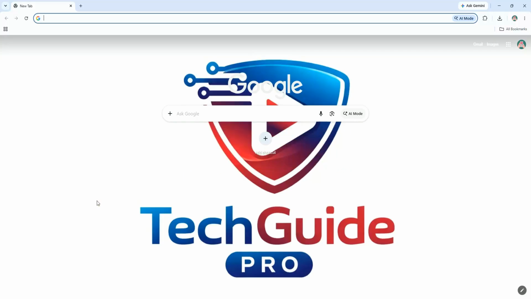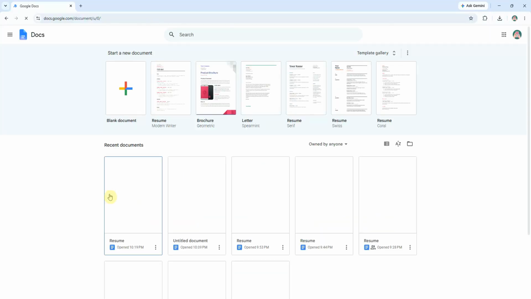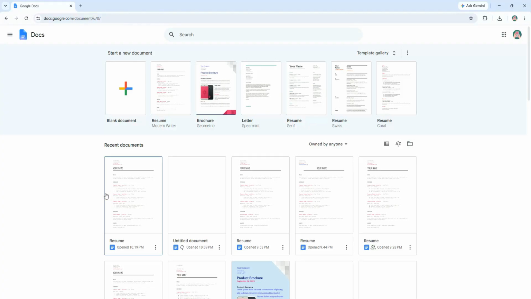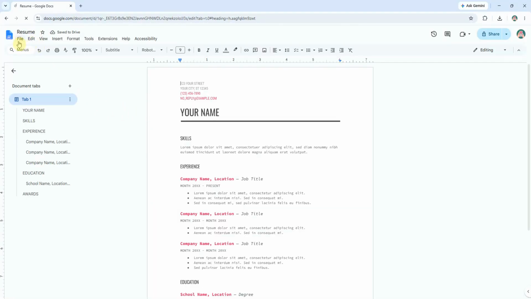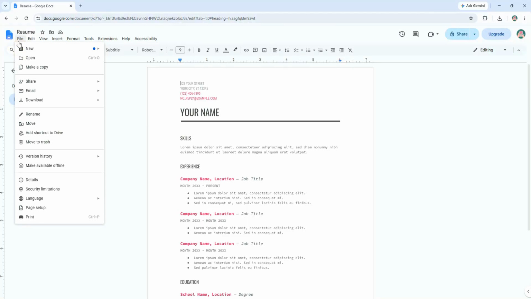First, open Google Docs on your desktop by going to docs.google.com and either start a new document or open an existing one. Once your document is open, let's start with the menu bar at the top. The File menu is where you can create a new document, open existing ones, and save your work. You can also access options to download your document in different formats, like PDF or Word.